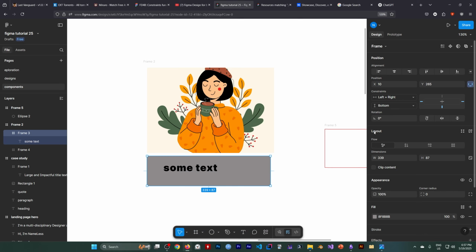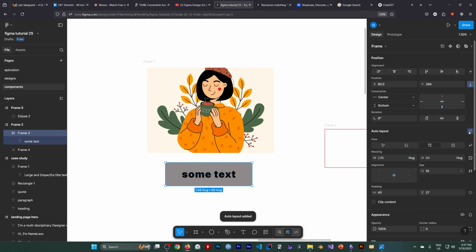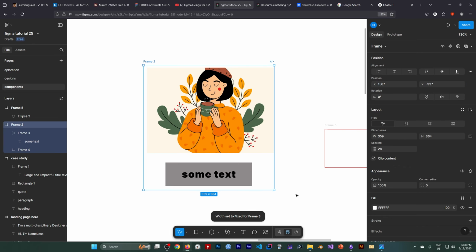In the layout panel, right next to the layout, we've got to use auto layout. So when I click it, now the constraint is gone. The frame changed to auto layout, and this is no longer the same. Although the constraints are displayed, it won't work as expected.